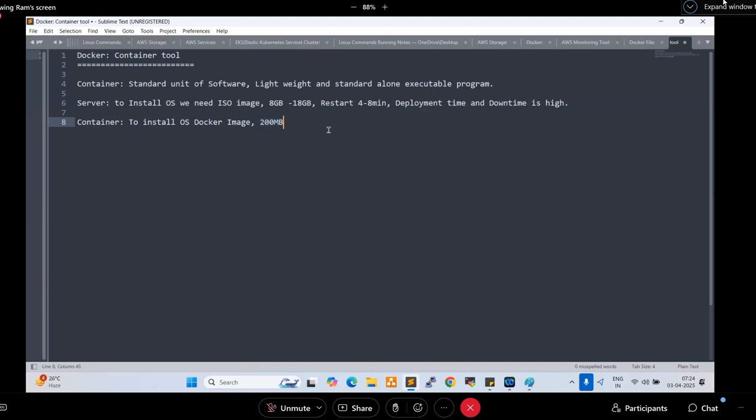Because when we install the operating system, only lib and bin files will be installed. Library and binary files will be installed in the container, right? So containers are lightweight, standalone, executable programs. We can move them anywhere, we can use them anywhere, right? Also, when you restart a container, it takes only 15 seconds. Restart time, 15 seconds only.